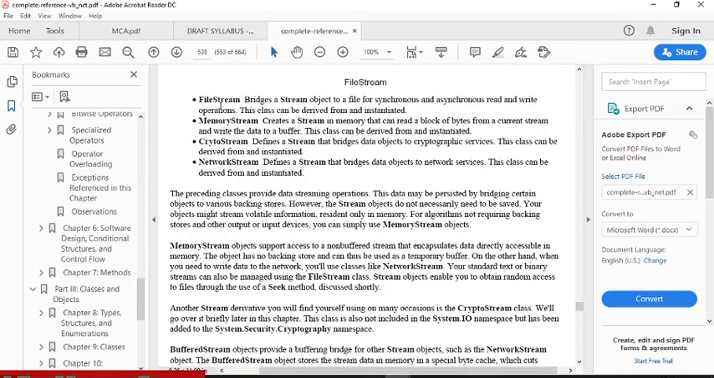Similarly, you have the FileStream, which bridges a stream object to a file for synchronous and asynchronous read and write. So we need this FileStream in order to create a file, to delete a file, to create the file and put some data inside the file. So we'll be needing that. MemoryStream helps us read memory or a block of bytes from the current stream. CryptoStream is for cryptographic services. You can read data objects to cryptographic services.